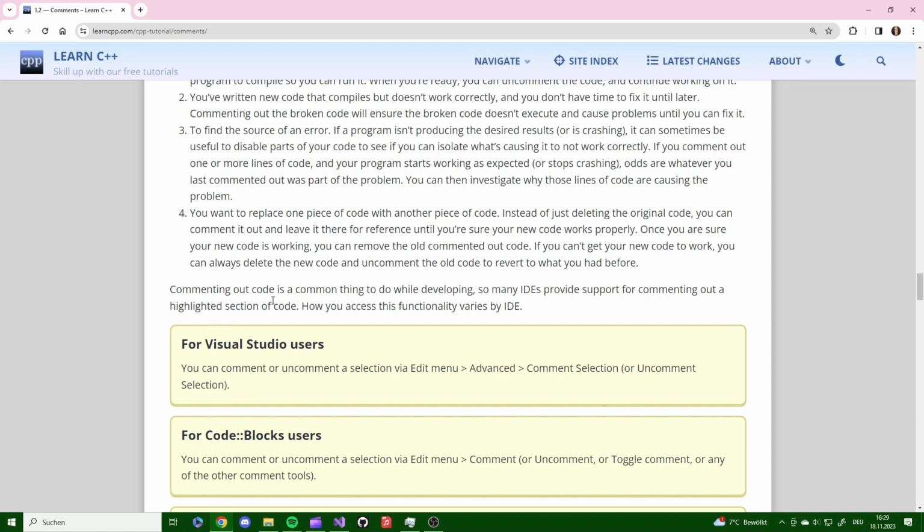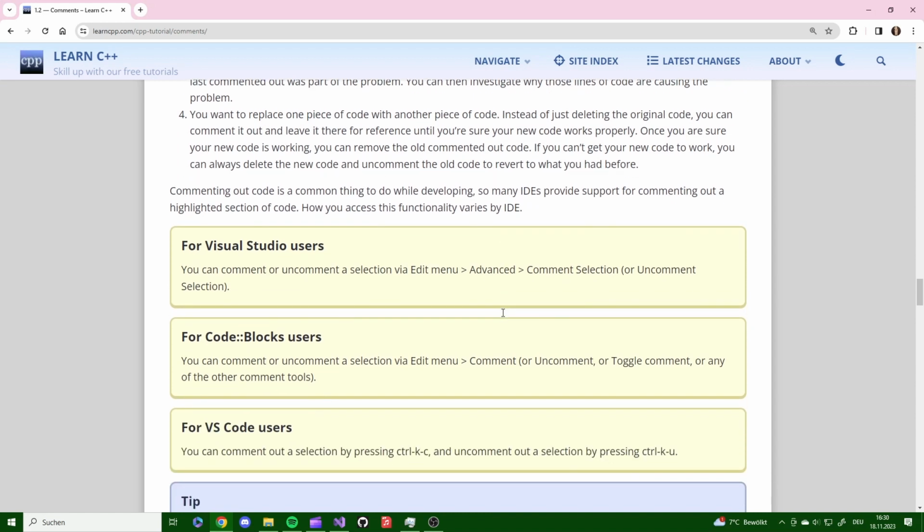And then, commenting out code is a common thing to do while developing. So many IDEs provide support for commenting out a highlighted section of code. How you access this functionality varies by IDE. For Visual Studio users, like me, you can comment or uncomment a section via the Edit menu, Advanced, Comment Selection or Uncomment Selection. And we can quickly look at that. Edit menu, Advanced, and then Comment Selection. Let's try.